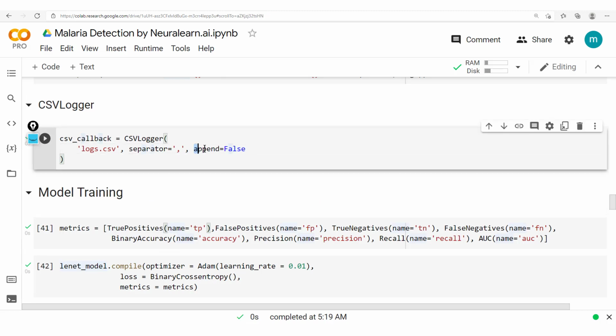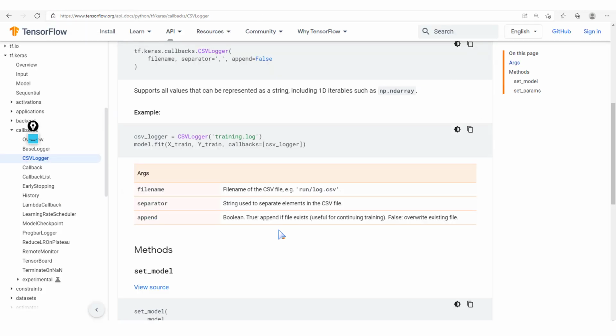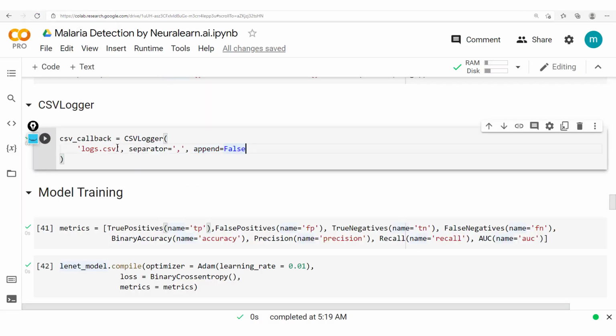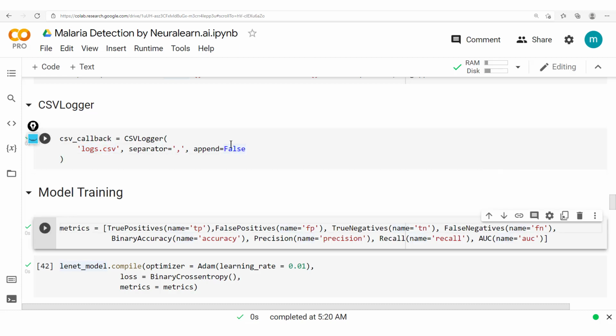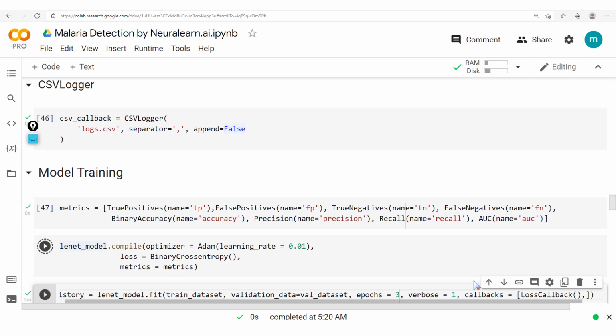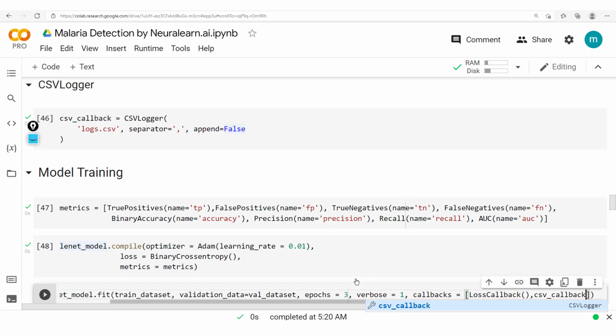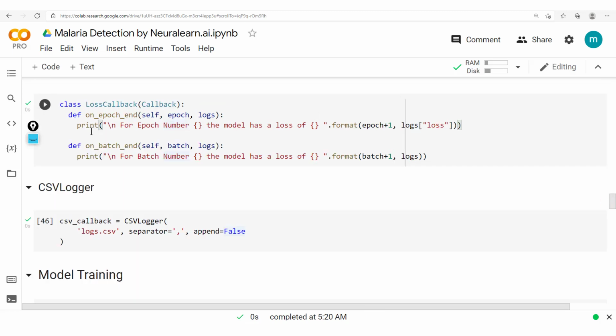Now note that this append is, as described in the documentation, a boolean which tells us whether the logs we are currently putting in the CSV file, or in the file in general, are going to be appended to previously logged content or not. So when we have this as false, we're supposing that this is empty, and so we are going to be putting information in this file for the very first time. So we've run this, and now all we need to do to take this new callback into consideration is to have here the CSV callback. So let's make sure, let's take this batch logs out from here.